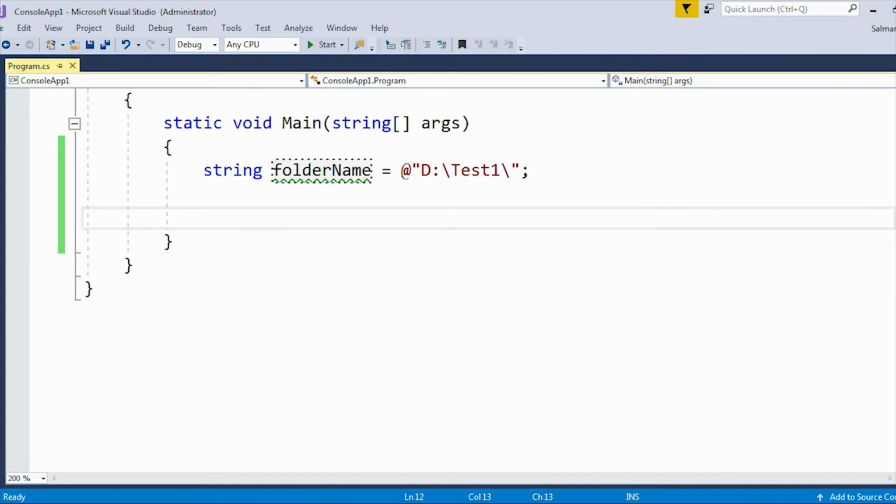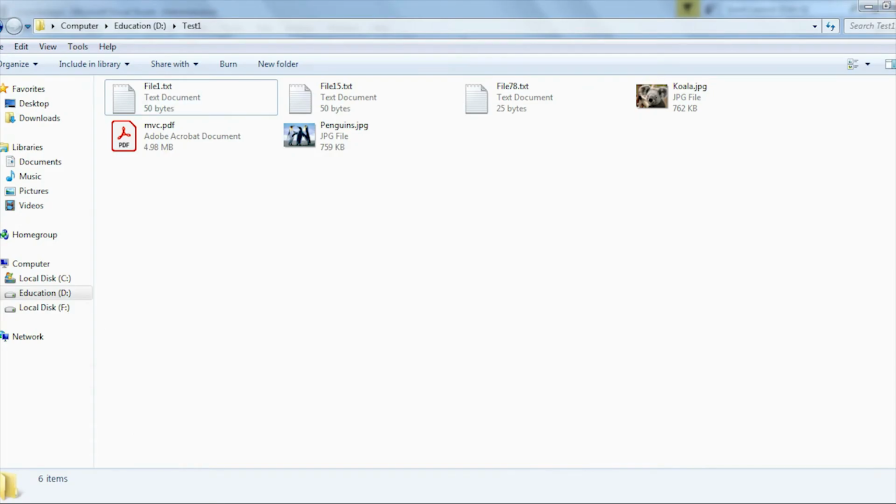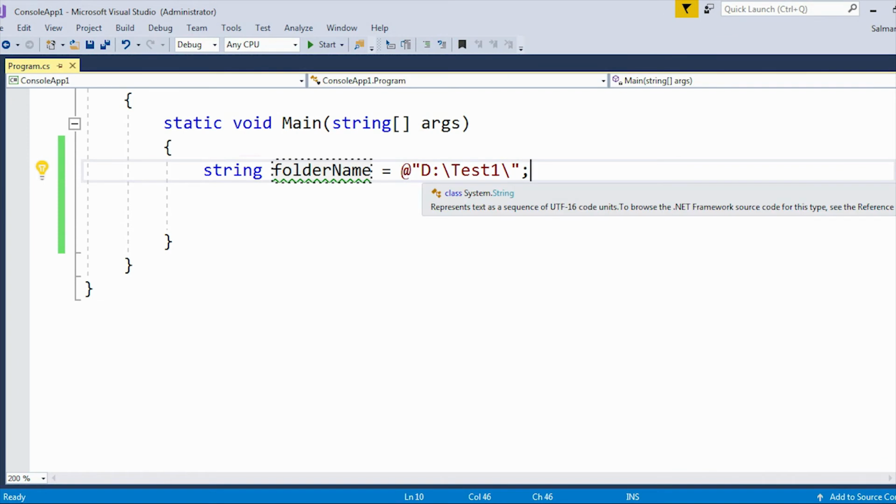So here you can see I have created a variable, and the variable name is folderName, and this is the path of the folder. And here you can see D drive and test1 folder. So these names are just for the sake of the example. You can take them as per your programming language, or as per your need. Okay, so here my folder is D drive and test1 folder.